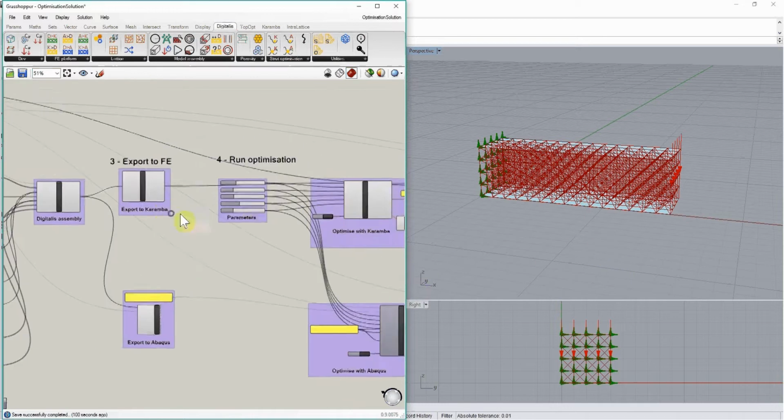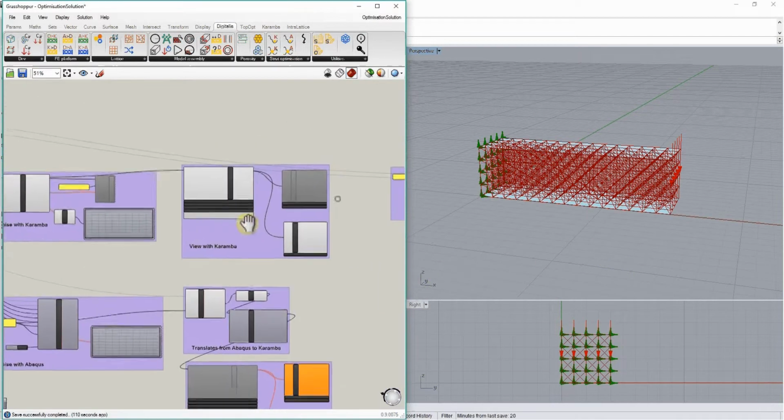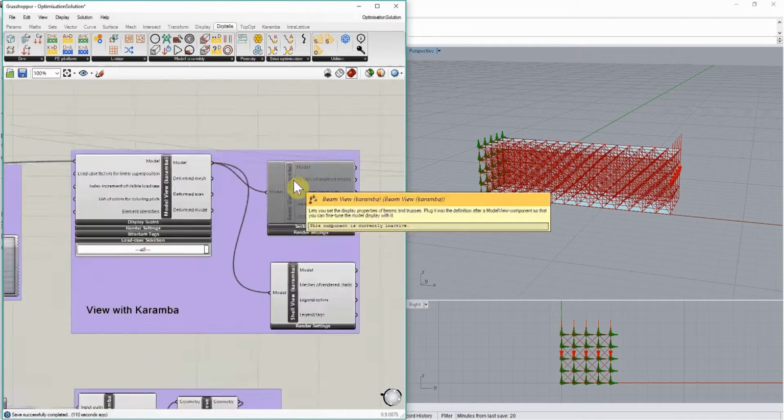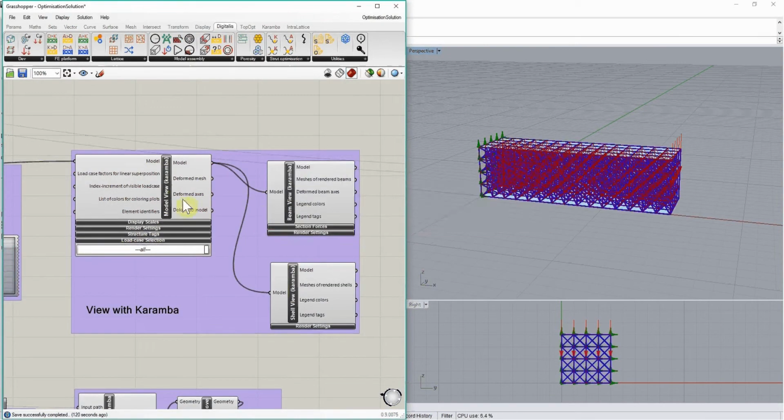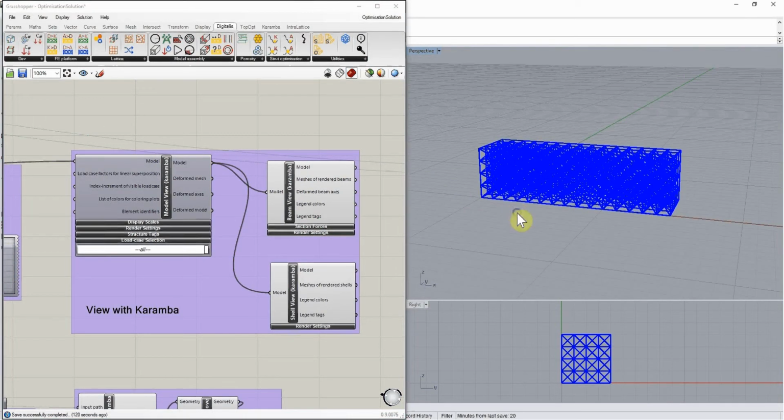With Caramba, it's possible to view the cross-section of the beams as they are at the moment. And this is the structure we have at the moment before optimization. So it is a homogeneous structure with all the elements having a 0.1 mm radius.